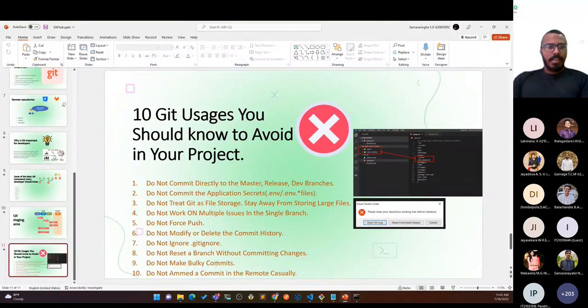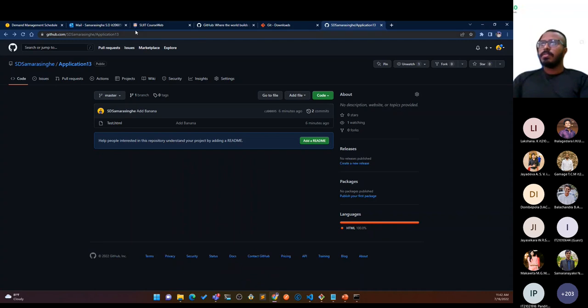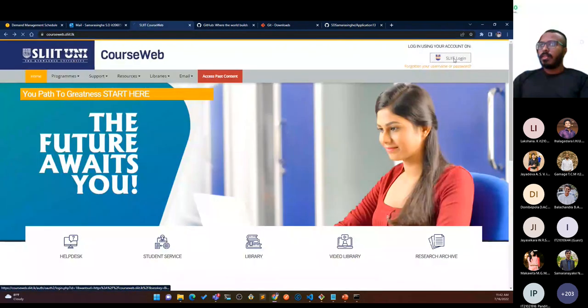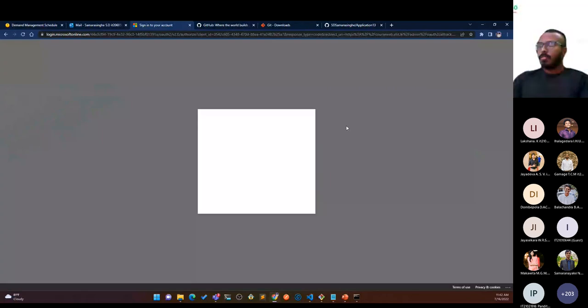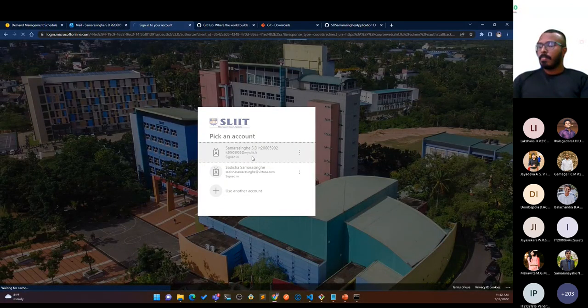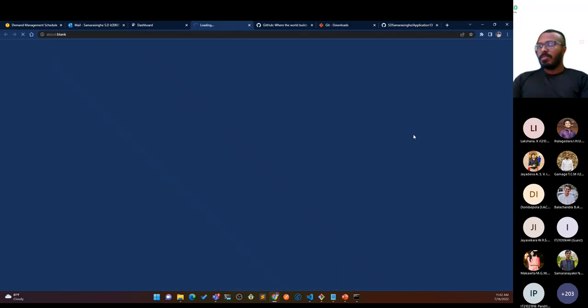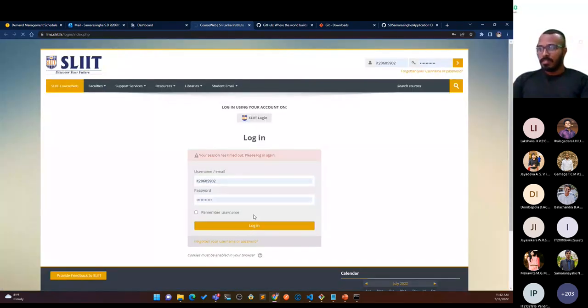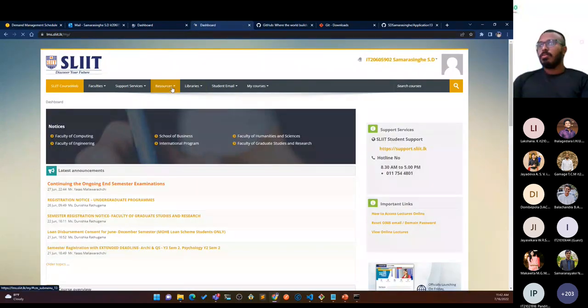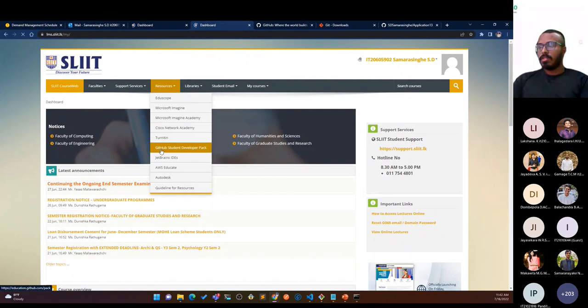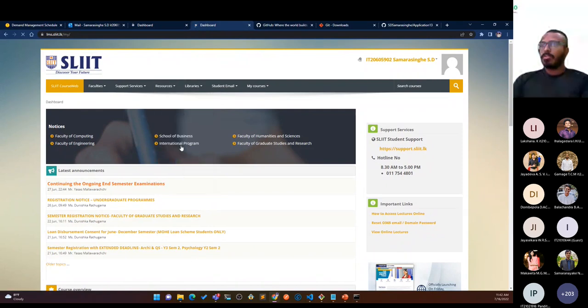So I will explain about the student development package given by SLIIT. In order to do that, guys, we need to go to GitHub and log in with my email address. I chose the previous version because I am very familiar with it. You can see here an option called the resource tab, where you can find the GitHub student development pack. So you can go through this link.